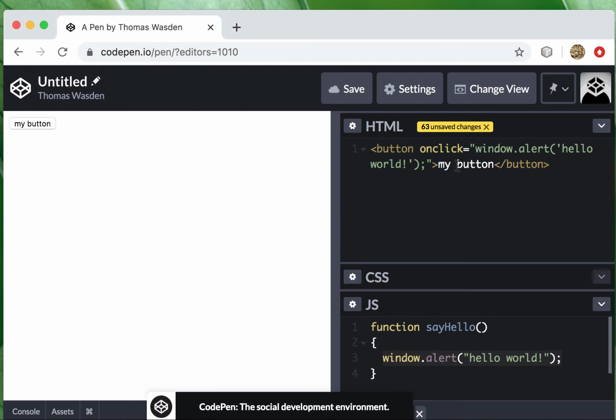So these are JavaScript events and the button tag, and so very often they'll work together.